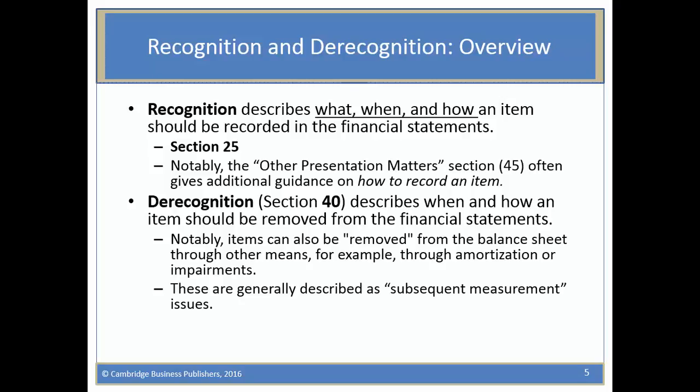Derecognition, Section 40, describes when and how an item should be removed from the financial statements. Notably, items can also be removed from the balance sheet through other means, for example through amortization or impairments. These are generally described as subsequent measurement issues.